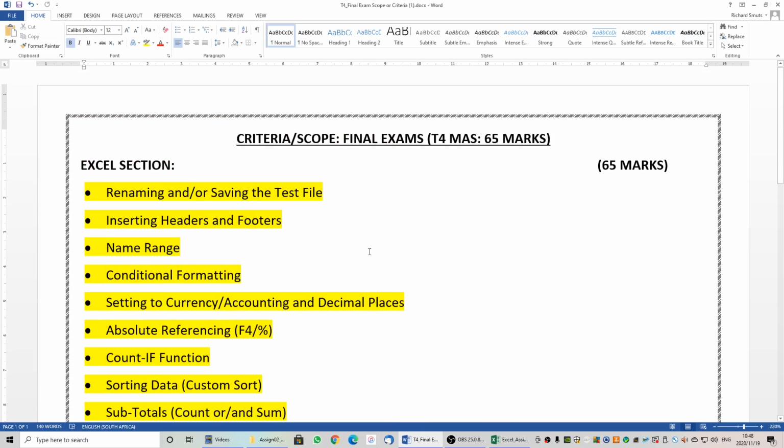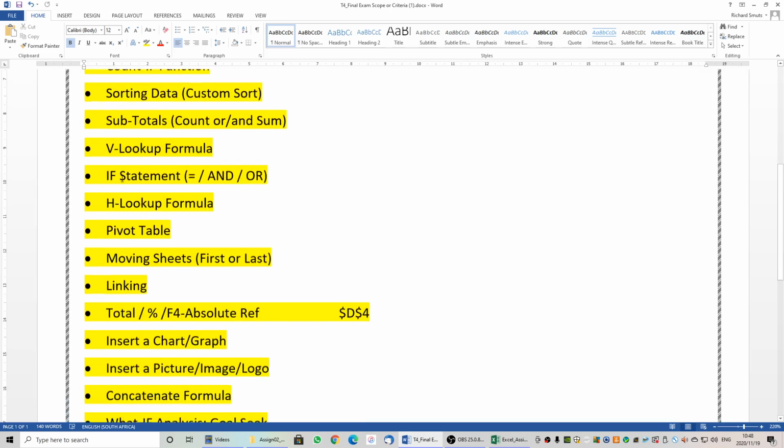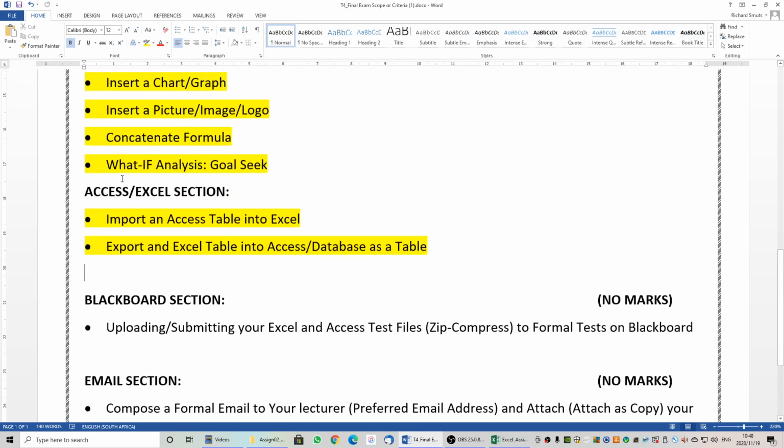If we look at the criteria and the scope for the final exam, which is 65 marks, it has an Excel section and it has an Access Excel section which we call integration. So it's simply mainly Excel with an import and an export between Excel and Access.